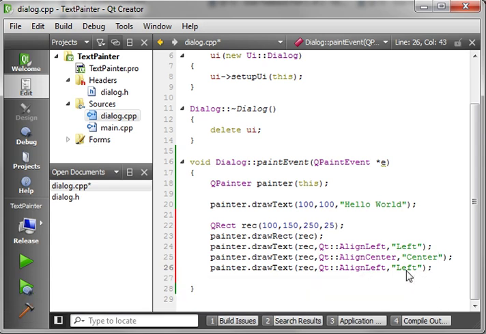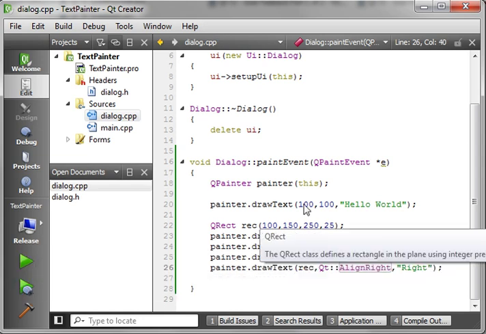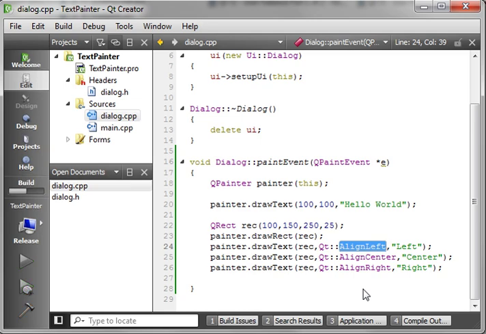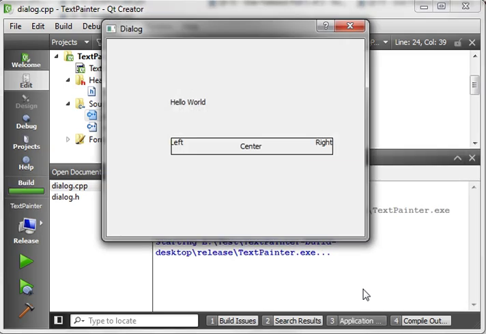And then we're going to just make this one on the right. So now we have our rectangle, and as you can guess what's going to happen here, we're going to have one that's aligned to the left, one that's aligned to the center, one that's aligned to the right. Compile and run this. Sure enough, there's our rectangle. There's left, center, and right.